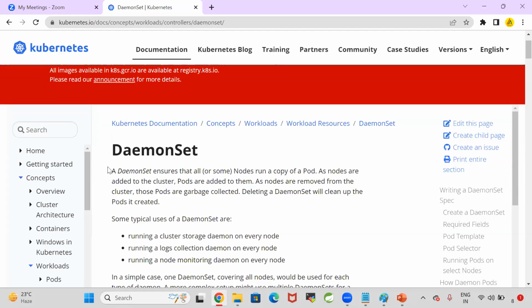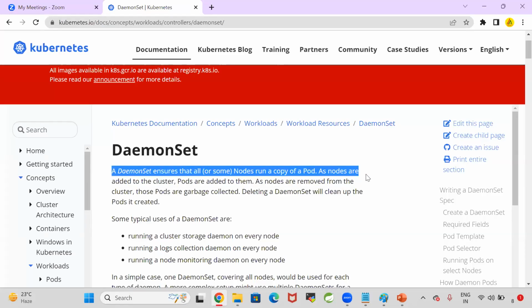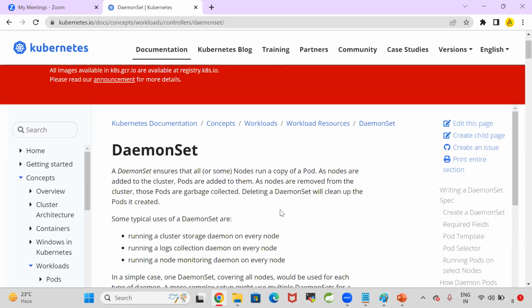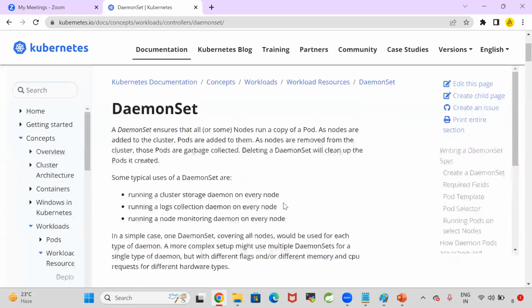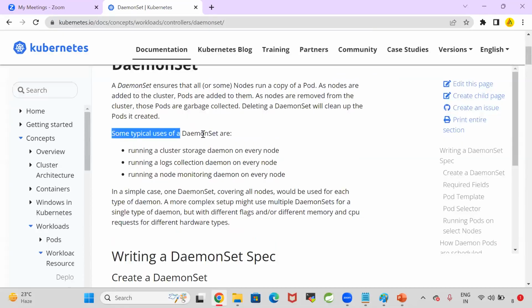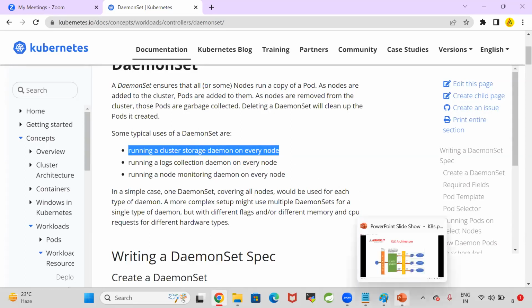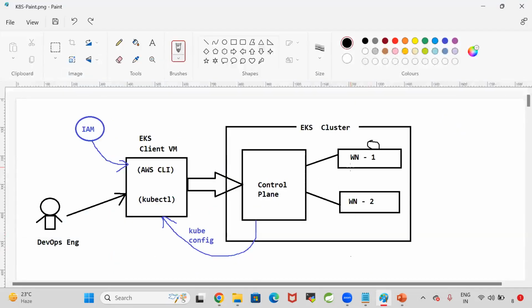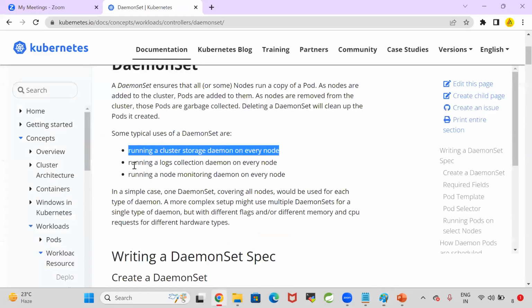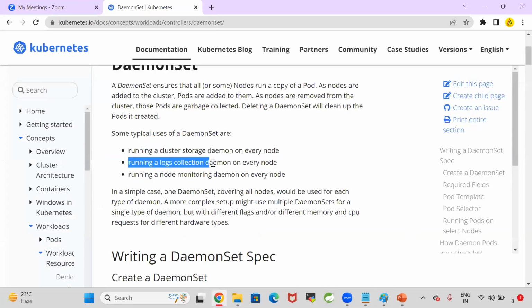So what is the meaning of daemon set? Daemon set is used to create a copy of the pod in each worker node. What are some typical use cases to go for the daemon set? Running a cluster storage daemon on every node. So in every node, I want to run some storage pod. So each worker node should have a copy of the pod. And the second one, running a logs collection daemon on every node.